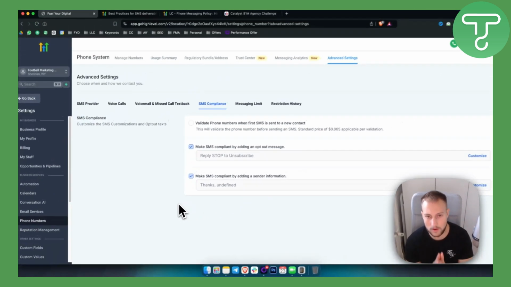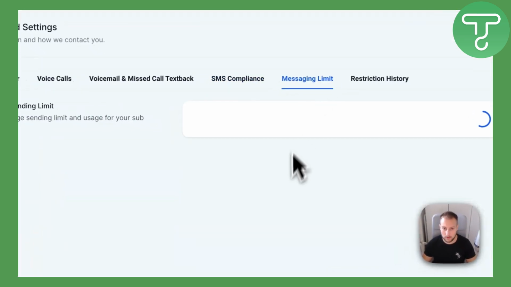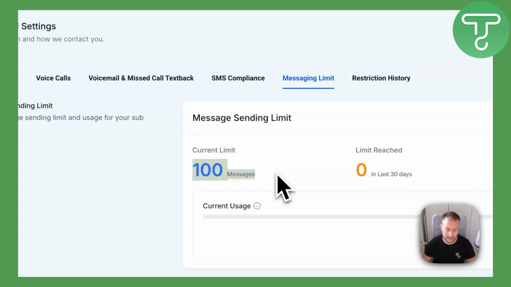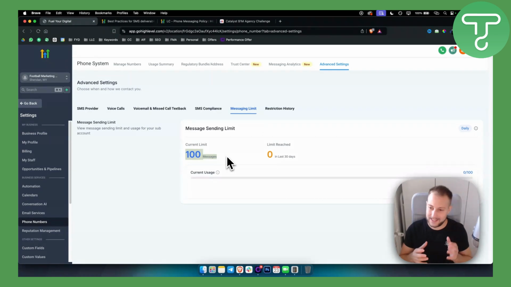So, how can you avoid getting banned? Now, the first thing that you have to do is make sure you have SMS compliance. Make sure you have this and this enabled, because if you don't, you will be getting banned at one point in your journey of sending bulk SMS messages. Second of all, in order to surpass the 100 messages limit per day, you will need to set up automation.